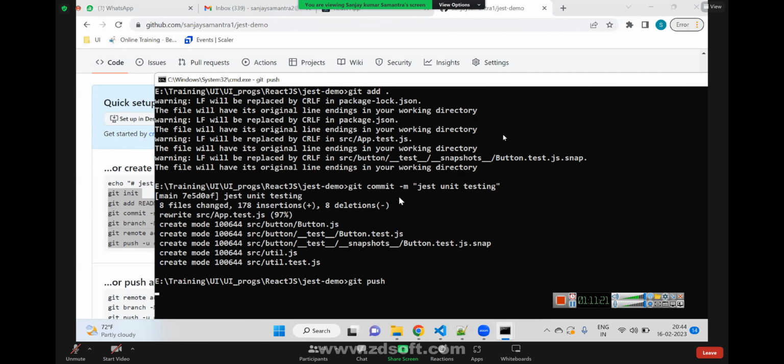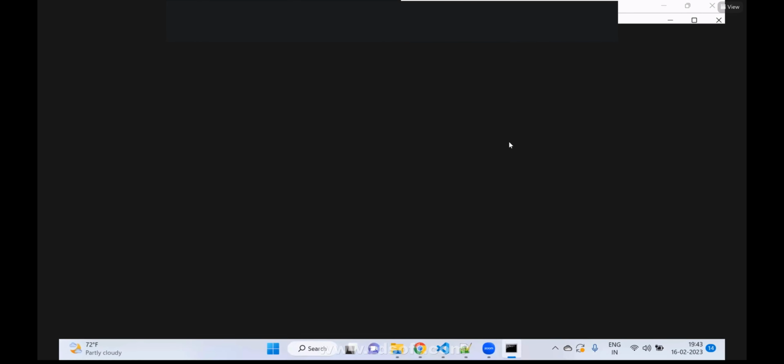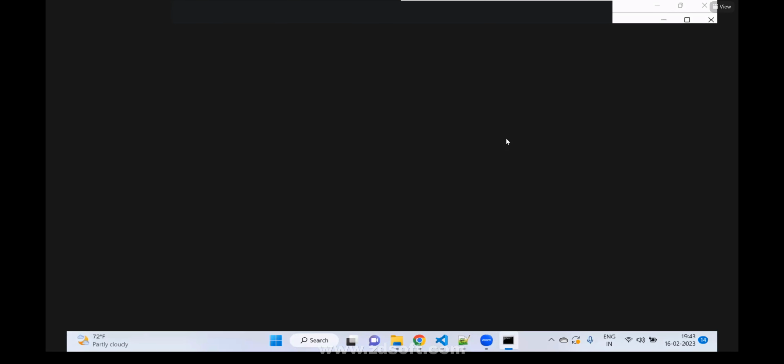So if you see here, the code is pushed. Look for this repository. You will be able to find the code. Go through it. Try to write your own test cases also.